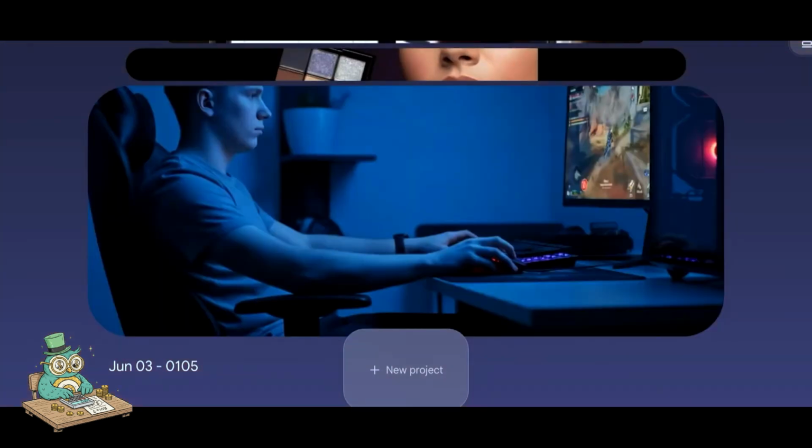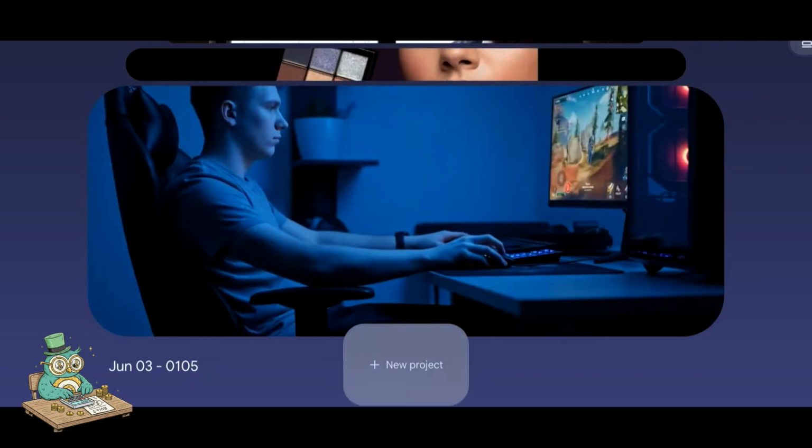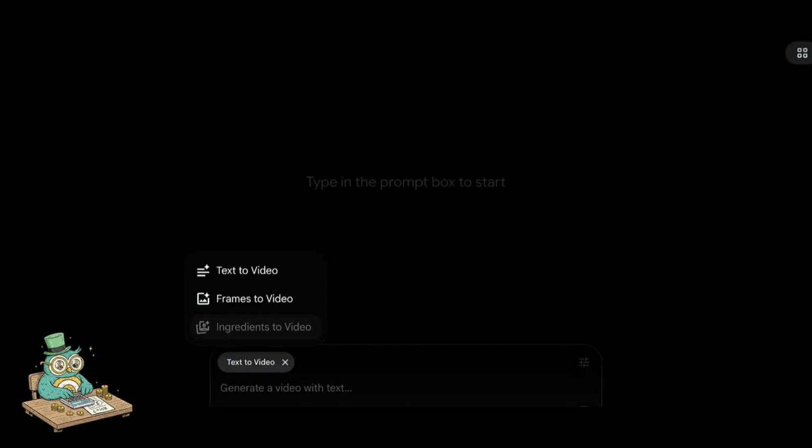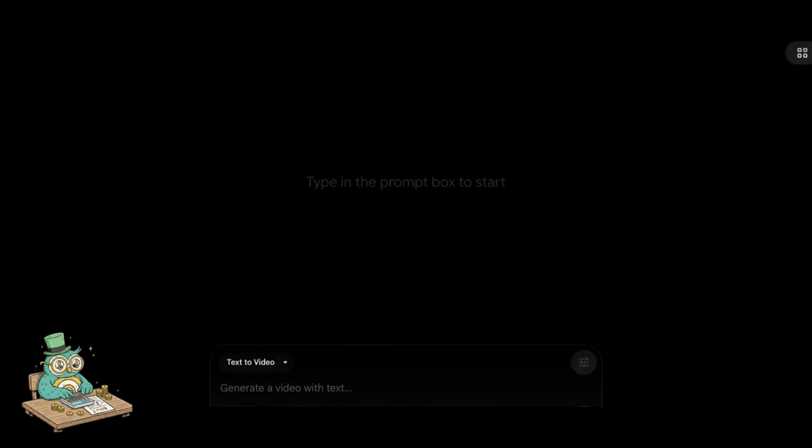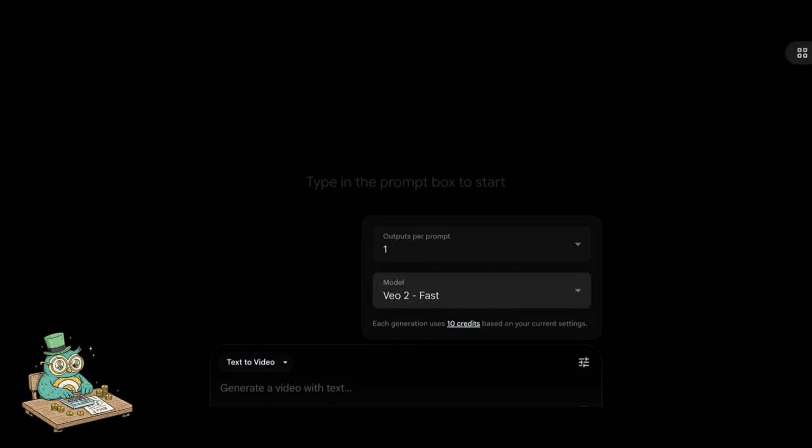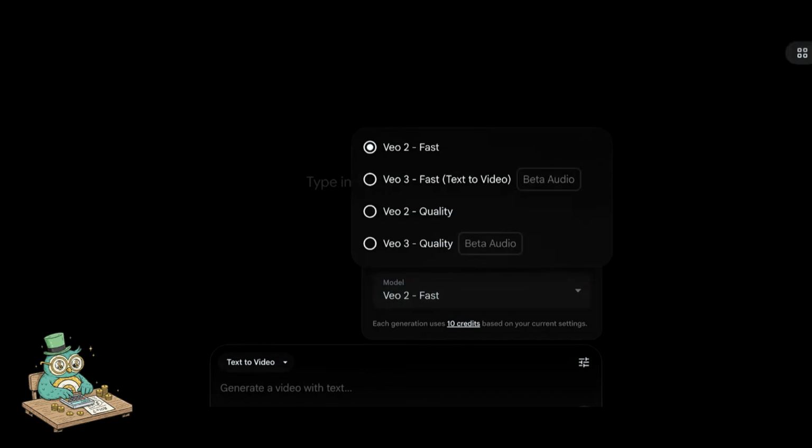When you are generating in Veo 3, you can build small clips and then expand them. So click on New Project here to get started. Once you do that, you have two options on the bottom when you click on text to video. You can go with frames to video or text to video. So if you go with text to video and then click on the right, you have your settings. By default, Veo 2 might be selected. So you are going to go with Veo 3.